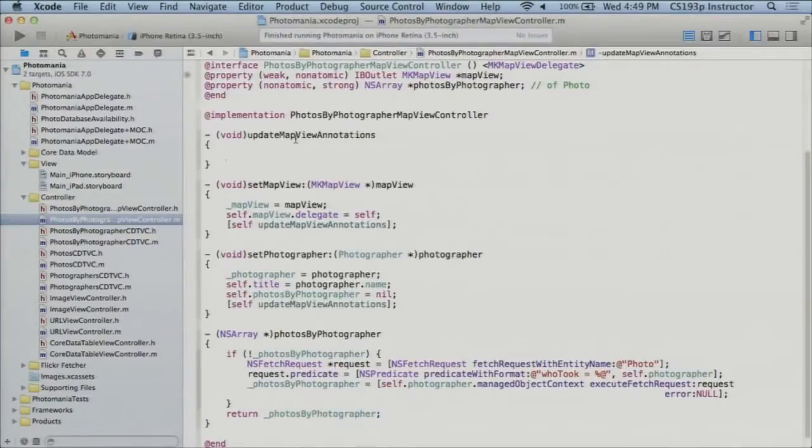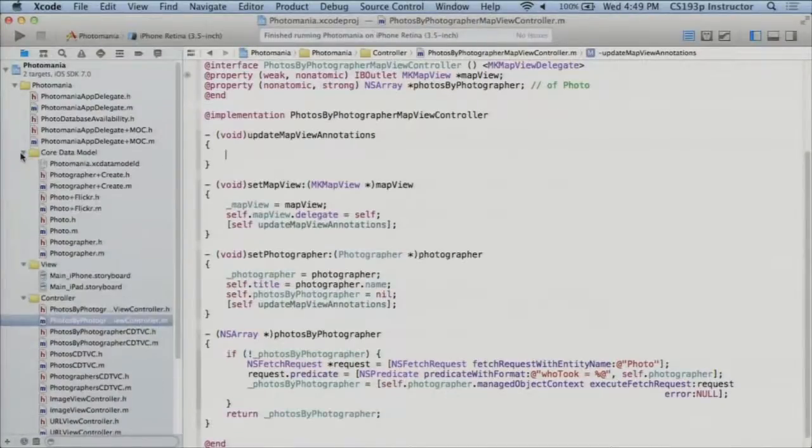Well, I told you what we're going to do. We're going to make the photo object be an MKAnnotation so that all we need to do in update map view annotations is add the photos to the map. Okay, so how are we going to turn photo into an id MKAnnotation? And the answer is twofold. There's two things we need to do.